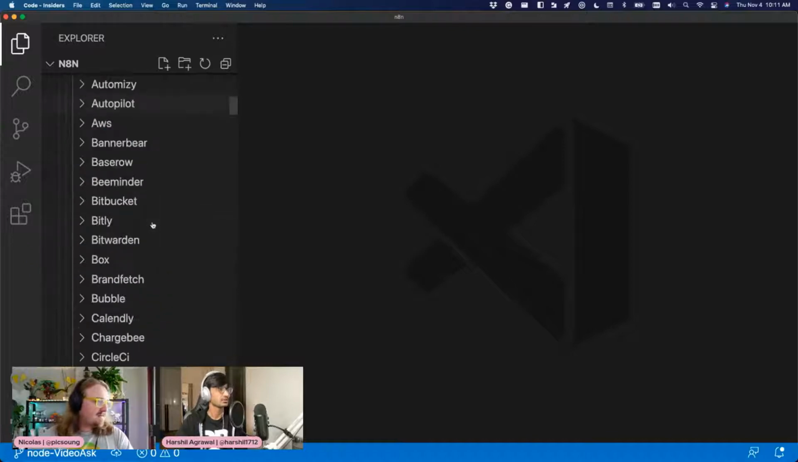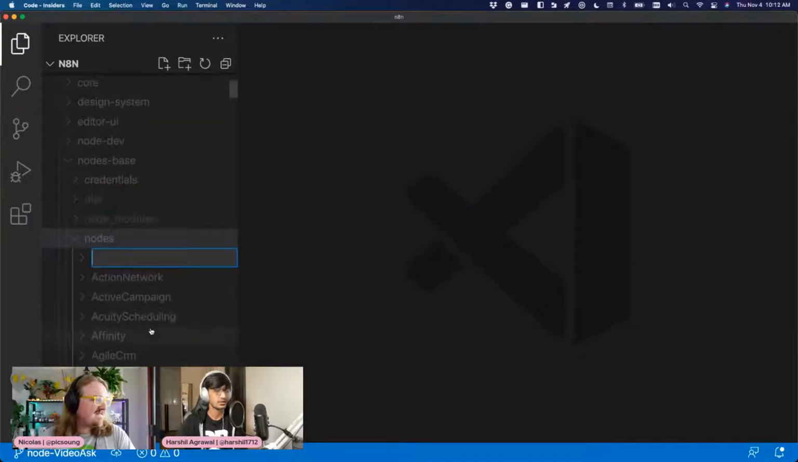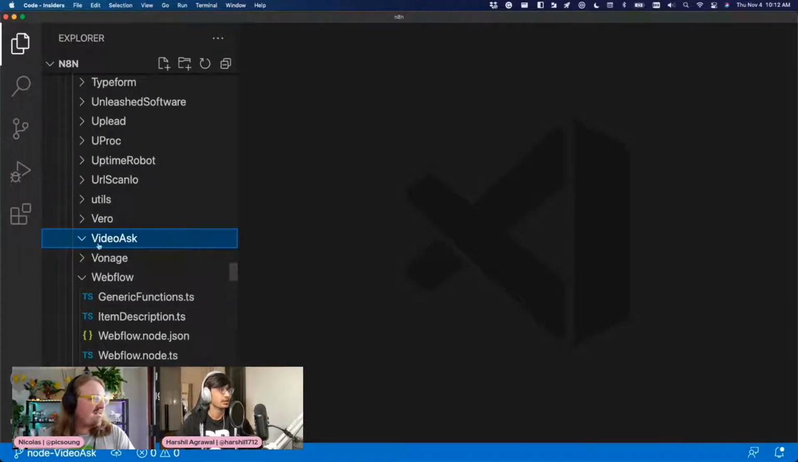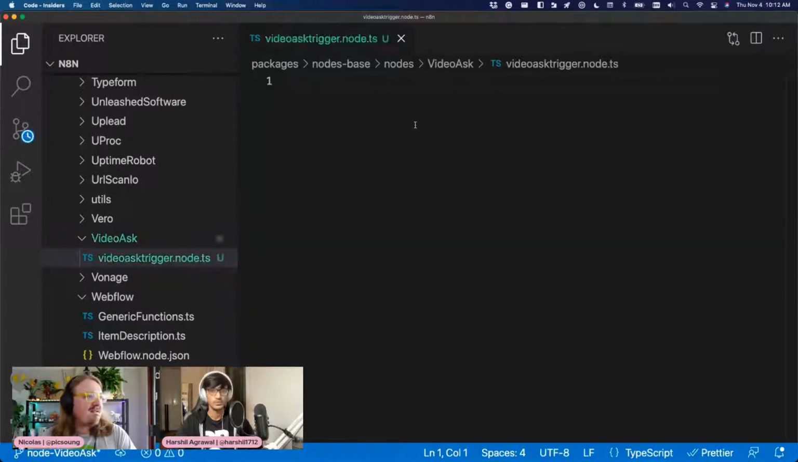Perfect. So the first thing we want to do is create a folder for VideoAsk. Then we'll create a TypeScript file and call it VideoAsk trigger.node.ts. Now what we want to do is use the types that we already have generated for you.